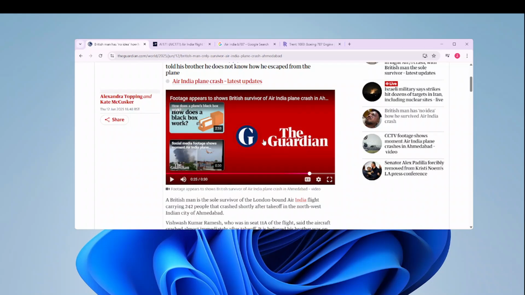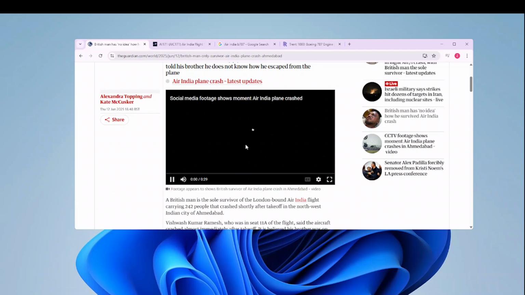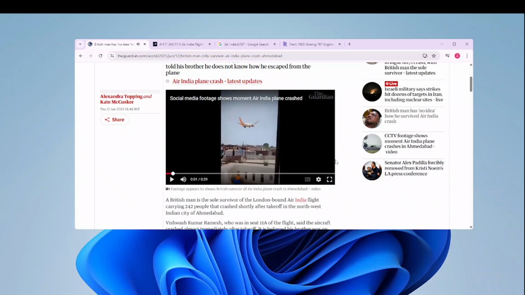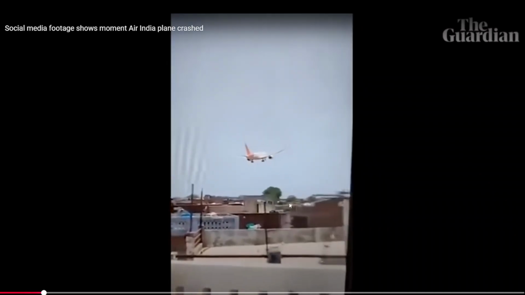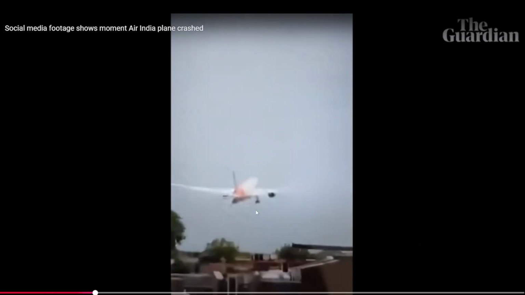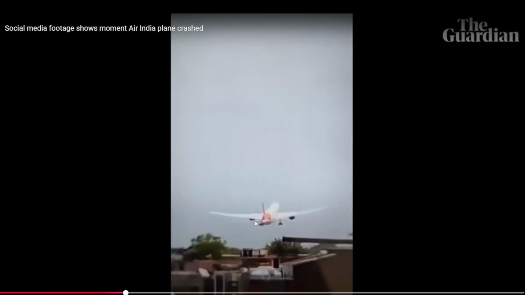Anyways, here is another video. I think this is the first ever footage of the crash. Look at this, the Boeing 787. The thing is that their landing gear was not up, because we know that after the takeoff, the pilot will say positive rate, gear up. But for this Air India Flight 171, the landing gear was not up.